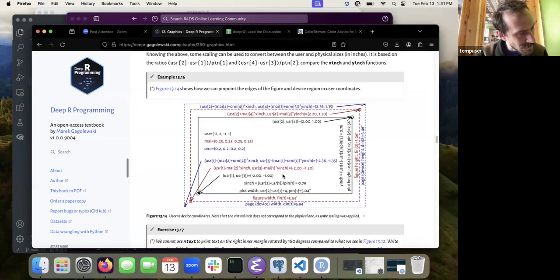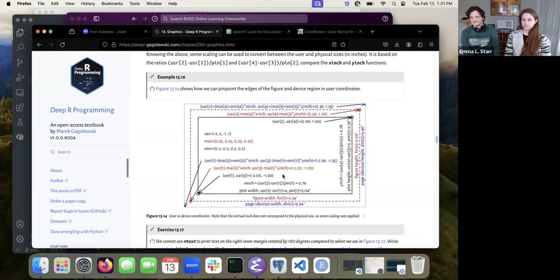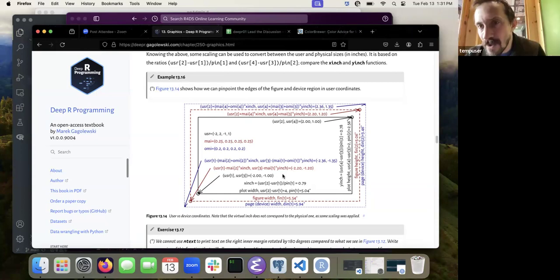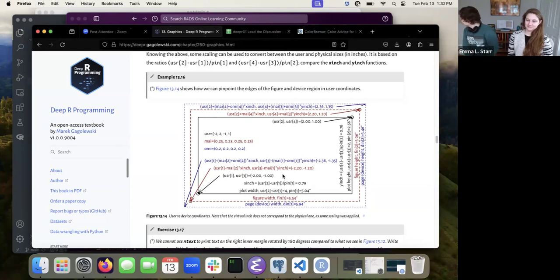What did I mention? Oh, yeah. I have no way of remembering the order of the parameters here. I think it's bottom, left, top, right, so you start here and then go clockwise. But I will probably never remember that. I need to go check the book.